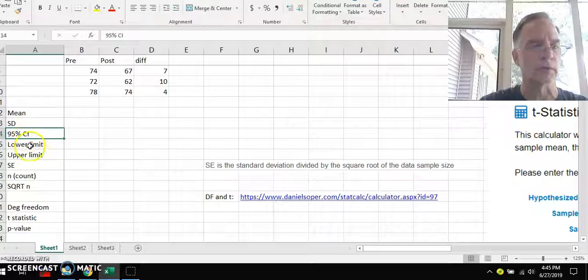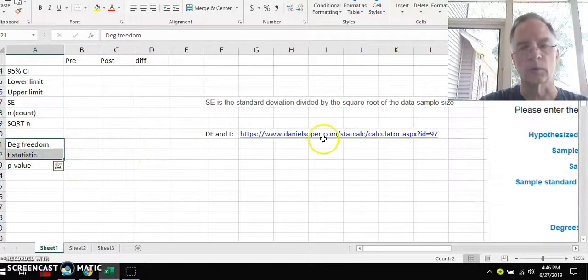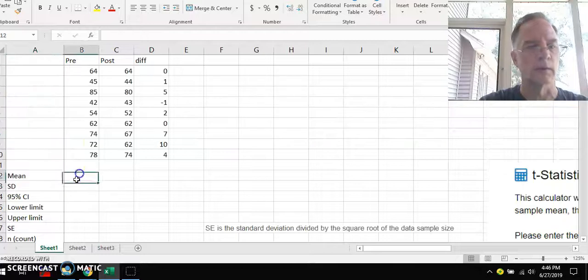So I just type these things in. The interval has a lower and upper limit, and a standard error, and these two things are part of calculating standard error. These two we'll go to this website to calculate. So let's start out with average, or mean.